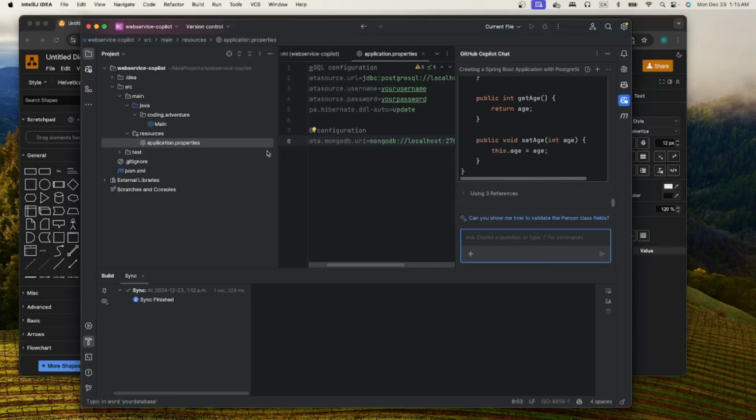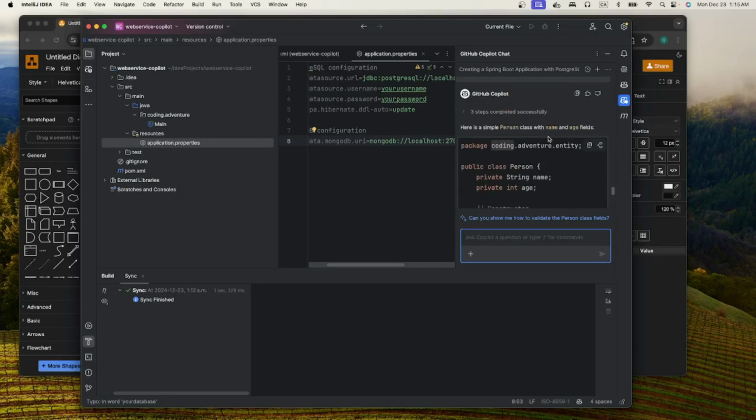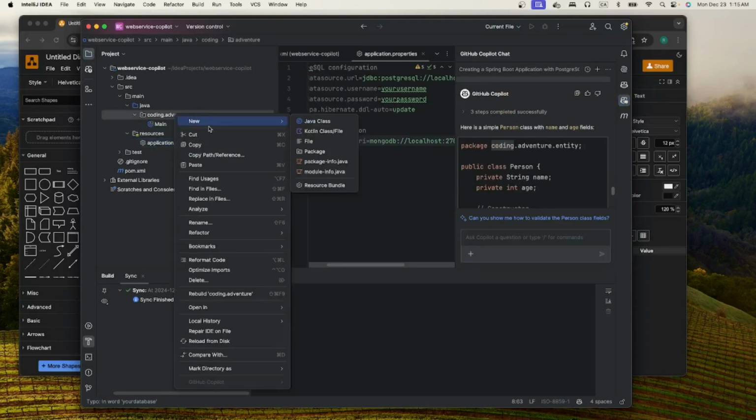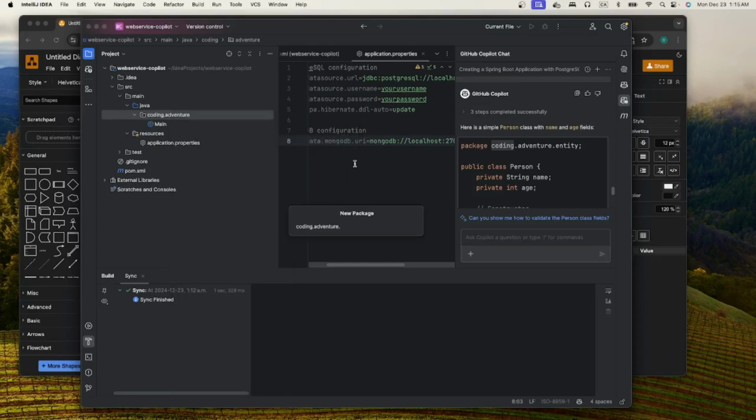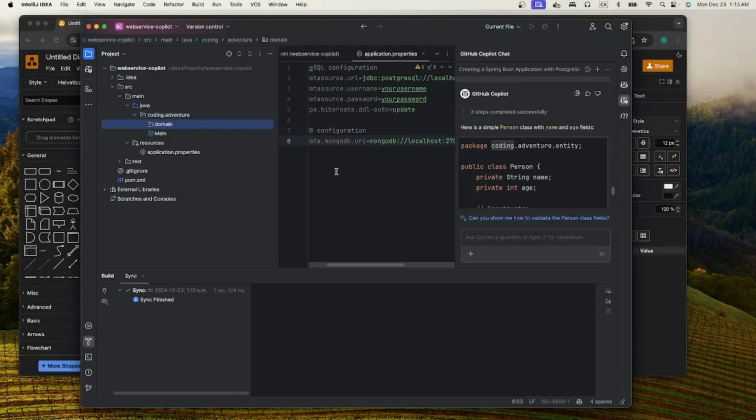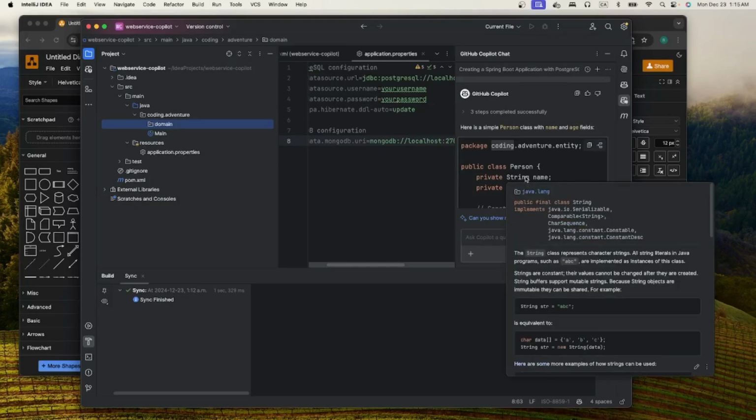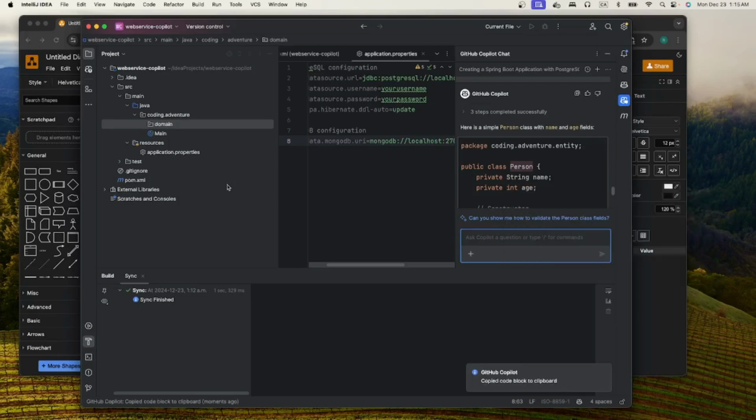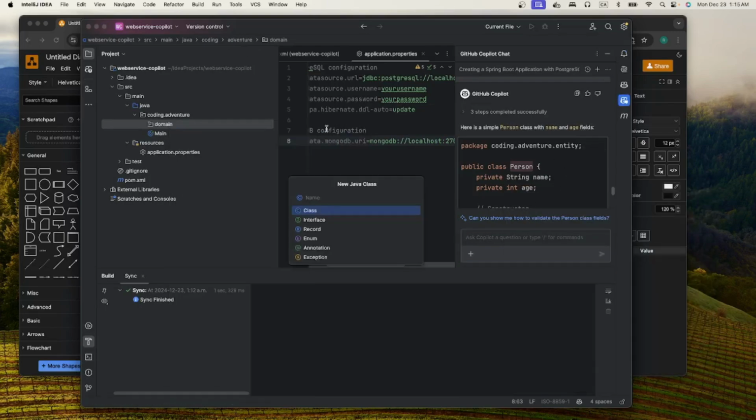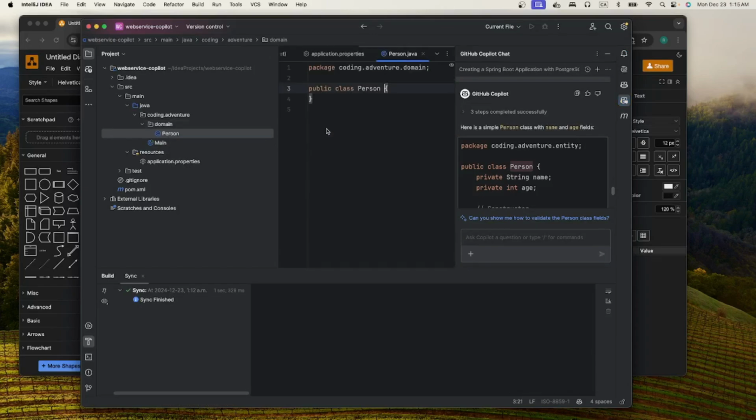What it suggests is creating a class person, and I'm going to do that. Let's do it step by step. First step, I have a domain. I would like to put the classes in the related packages, so I have a domain package where I will add whatever class I have as a domain class. I copy this one, create a new class named person, and paste it.